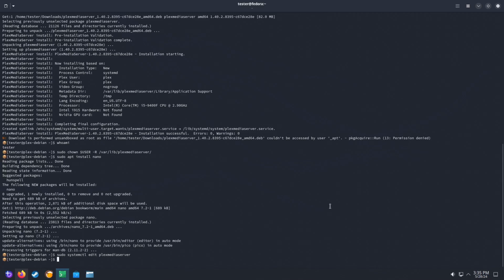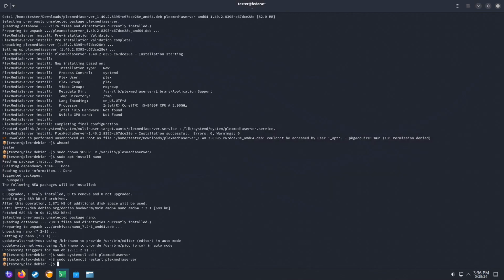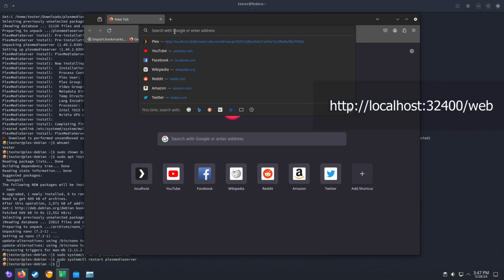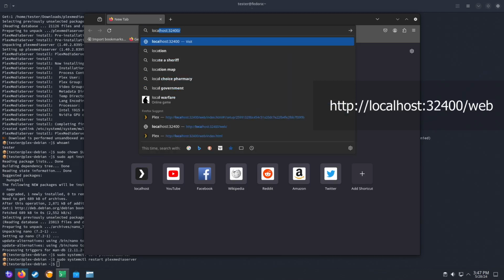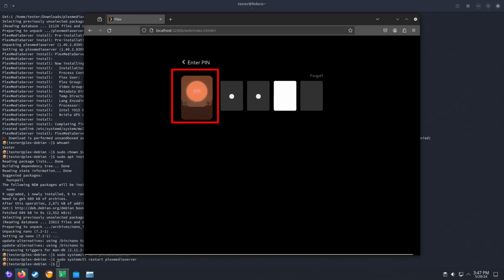Lastly, we need to restart the Plex server service, and we type sudo systemctl restart plexmediaserver. And there we go. The service has been restarted. Now we can use Plex as normal. We're just going to open up the browser, go to localhost port 32400/web, log in as our user.